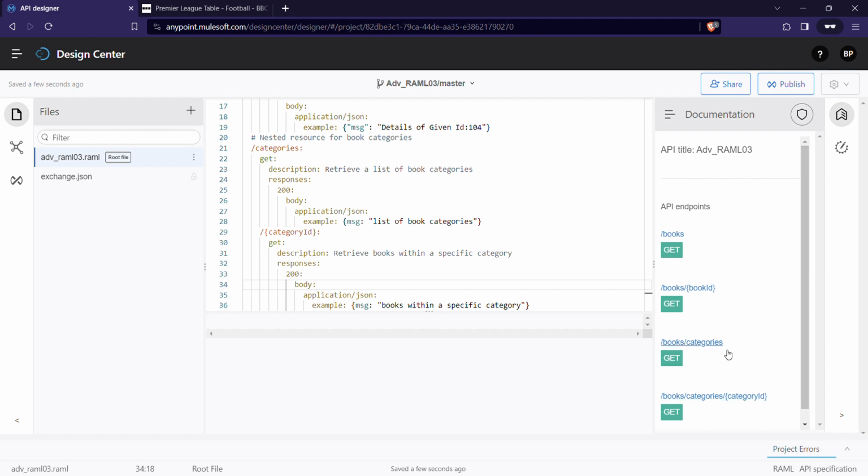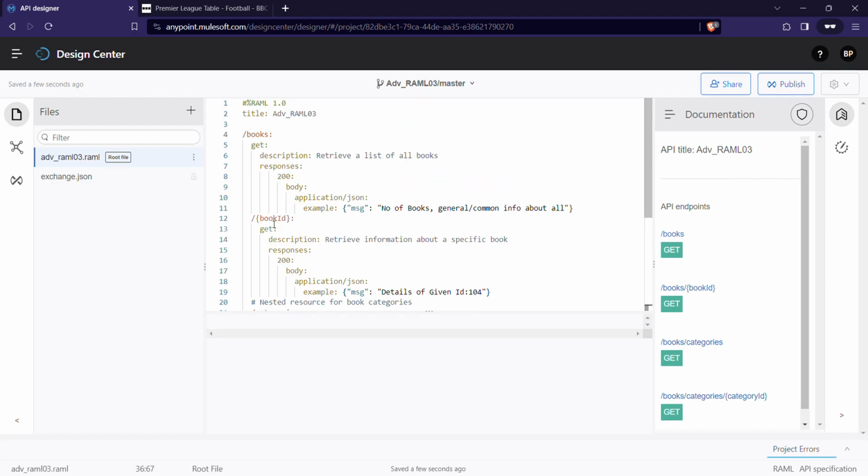Similarly, in categories, if you want to access some particular category ID, like having a sad genre or anything like that, you can provide a category ID too. So that's the purpose of our URI params.